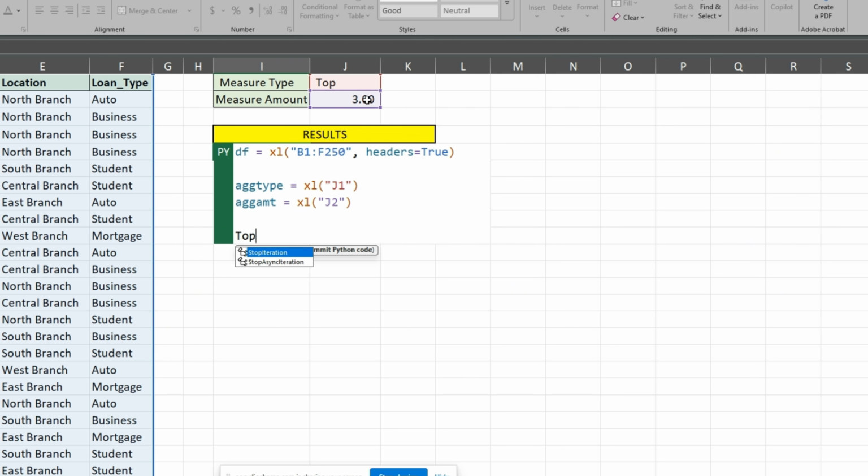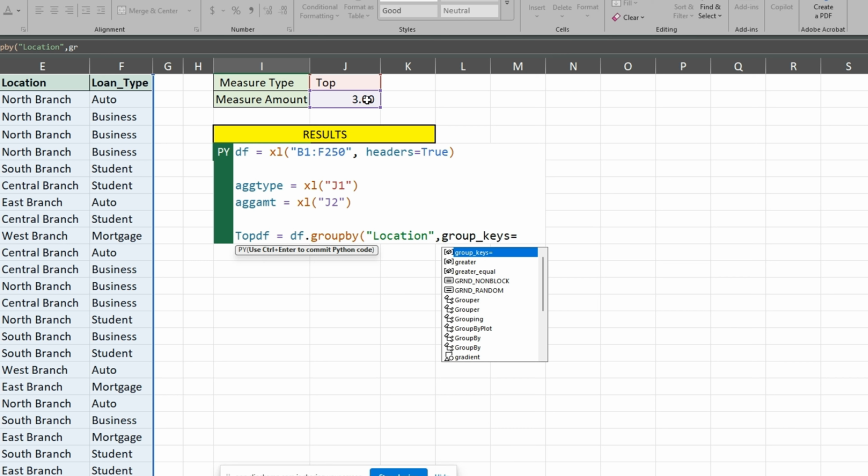Now we'll create a new data frame variable called top data frame. We'll set it equal to our original data frame followed by the group by function. In the first input, we list the field or fields we want to group our amount field by. For now, we'll just use the location field. For the second input, we need to list the group keys property and set this equal to false. This tells Python that we don't want to duplicate location field labels in our output.